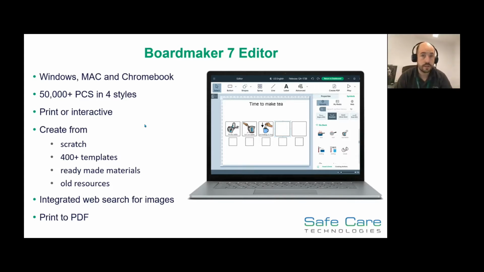There's also this new integrated web search for your images. So you can actually search within the editor for any images online that you want to use.